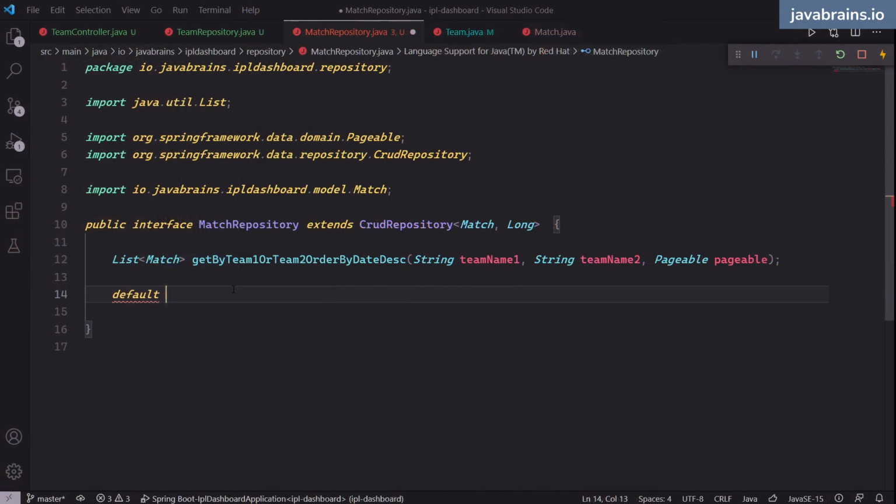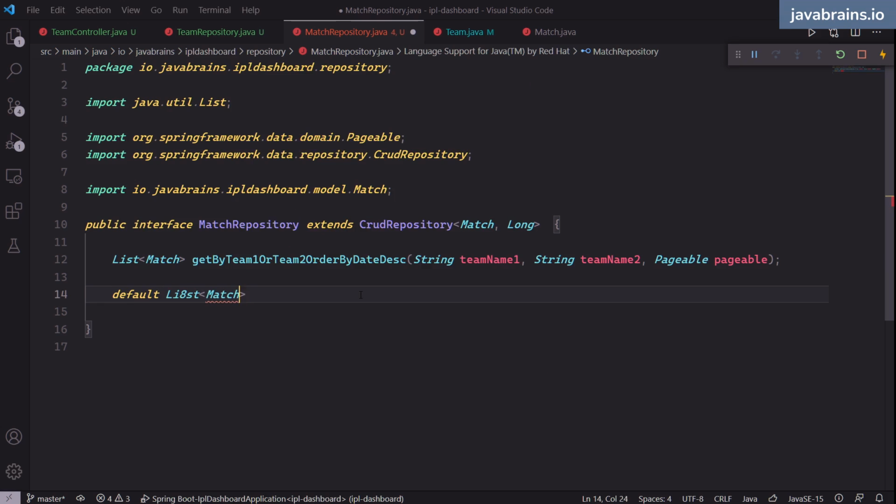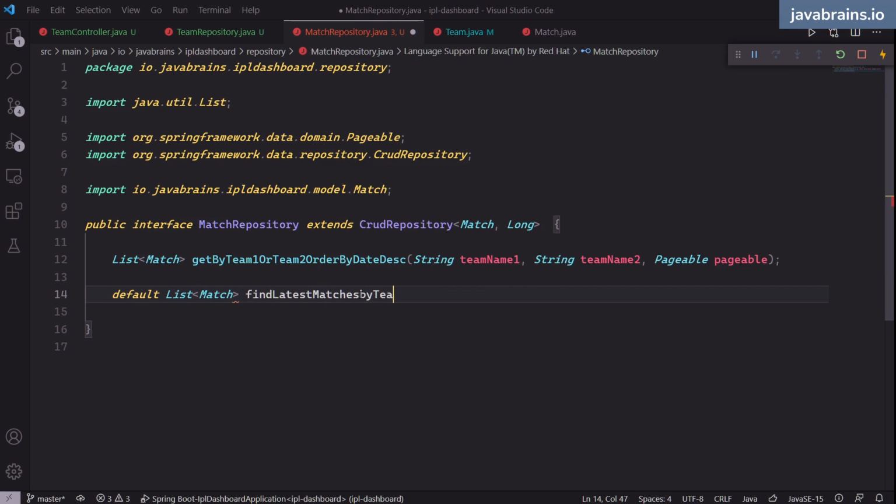Okay. So here's what I'm going to do. I'm going to create a default method and this is going to return a list of matches, right? This is what we want. It's going to create a list of match and I'm just going to call this find latest matches by team, which is a sensible name, right? It's better than what I have over here, right? And this is going to take 2 parameters. I'm going to call this string team name, which is which team do you want, and then I'm going to accept a count. How many matches do you want? Okay, this is reasonable. Find the latest matches by team, give it the team name, and give it the count.